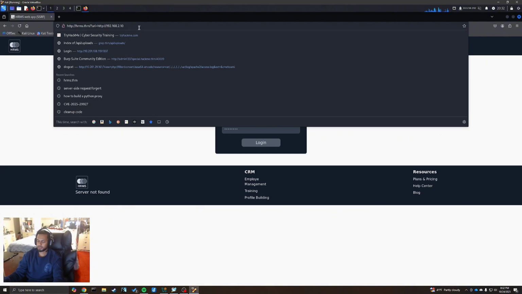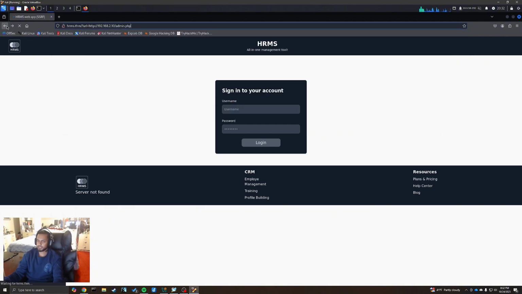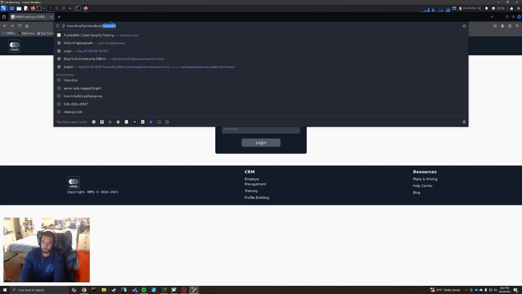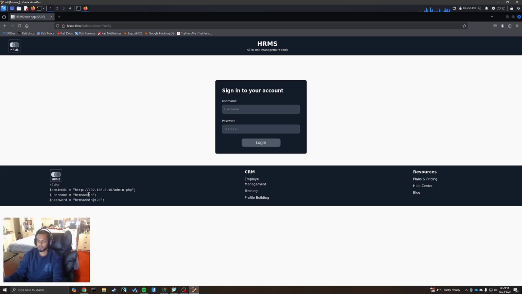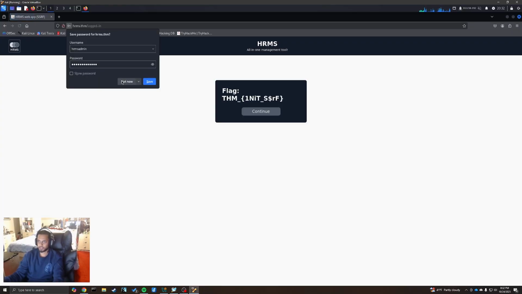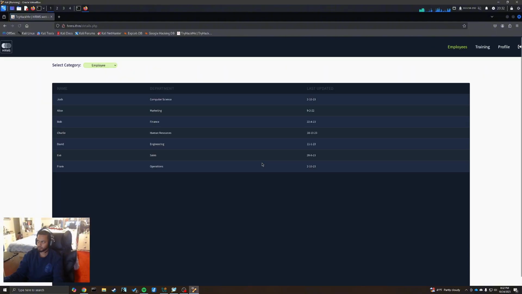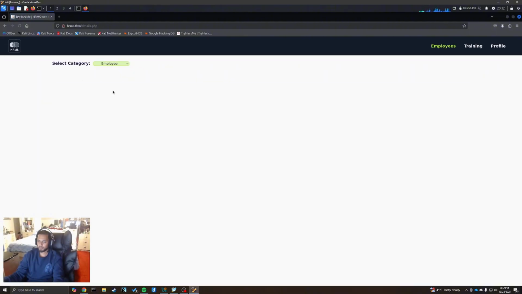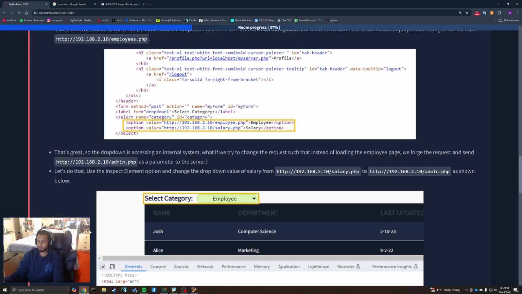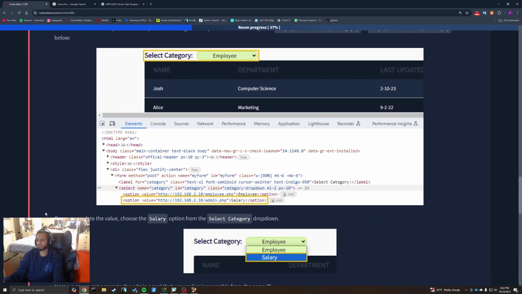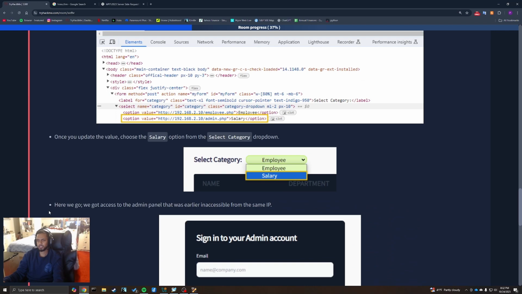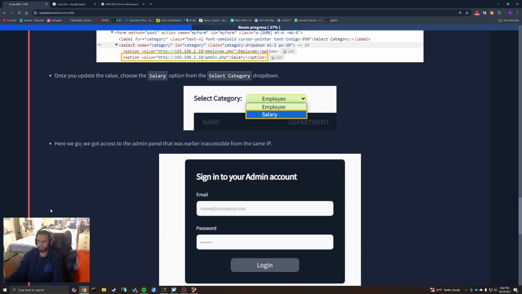Then I might have had to get the salary page. Okay, let me get the salary page. Localhost config. And let's go back here. Oh, I should probably just read the article rather than jumping the gun. Once you update the value, choose the salary option from the select category. Here we go. We got the access panel to the admin panel that was earlier inaccessible from the same IP.